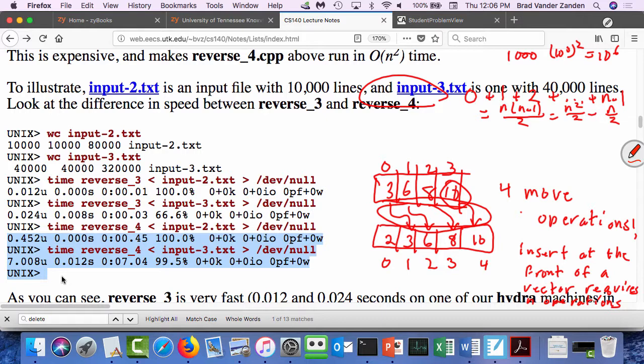Same thing with erase. If you try to erase in the middle of a vector, let's say that I want to erase 6 right here. I want to erase 6. That's going to create a hole.